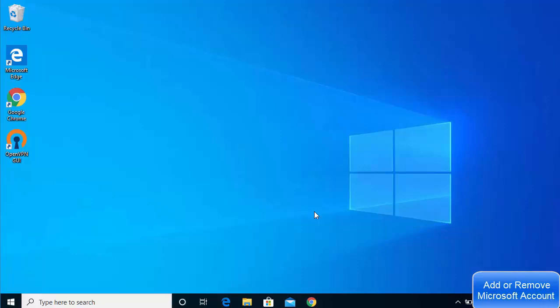So suppose you have installed your Windows operating system, and at the time of installation you have given the local password. So let's see how we can add the Microsoft account to log in to your Windows operating system, and we are also going to see how we can remove it.